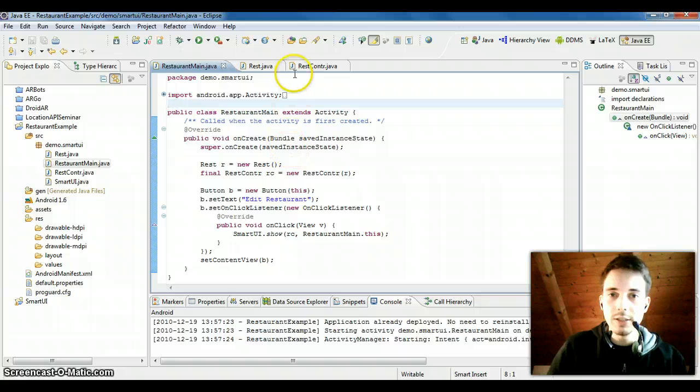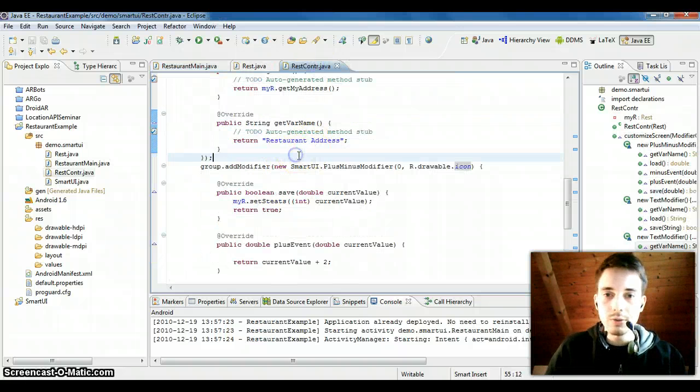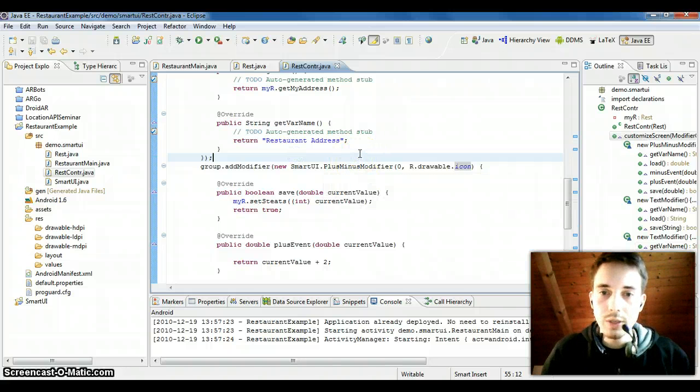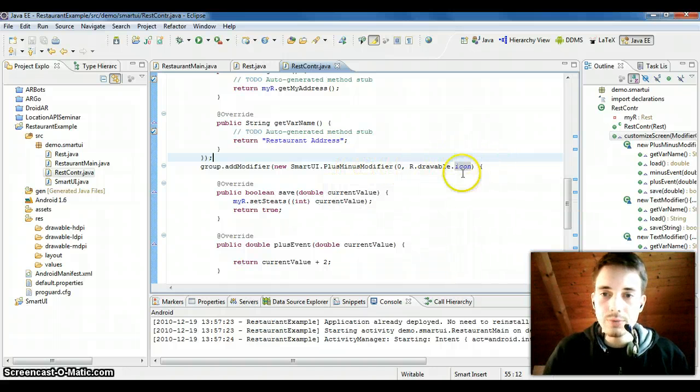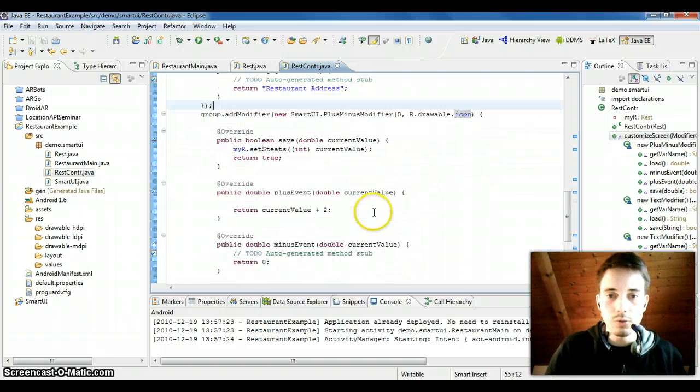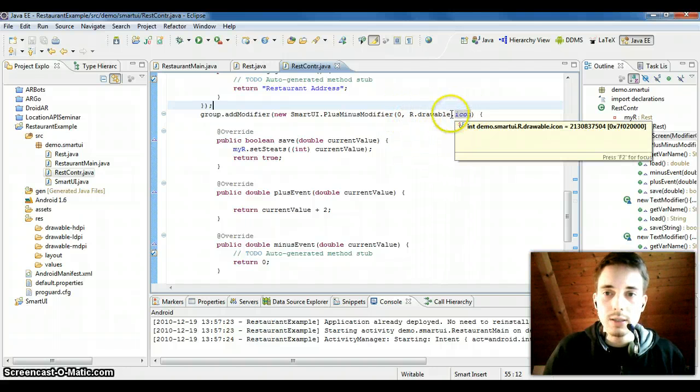Okay, now I did a little cut and already changed the seat modifier to a plus minus modifier to explain it more easily to you. The plus minus modifier needs 2 icons, the minus icon and the plus icon. If you pass 0, there will be no icon for, and of course also no plus and minus events. So here I passed the plus icon. It will be just a simple application icon.